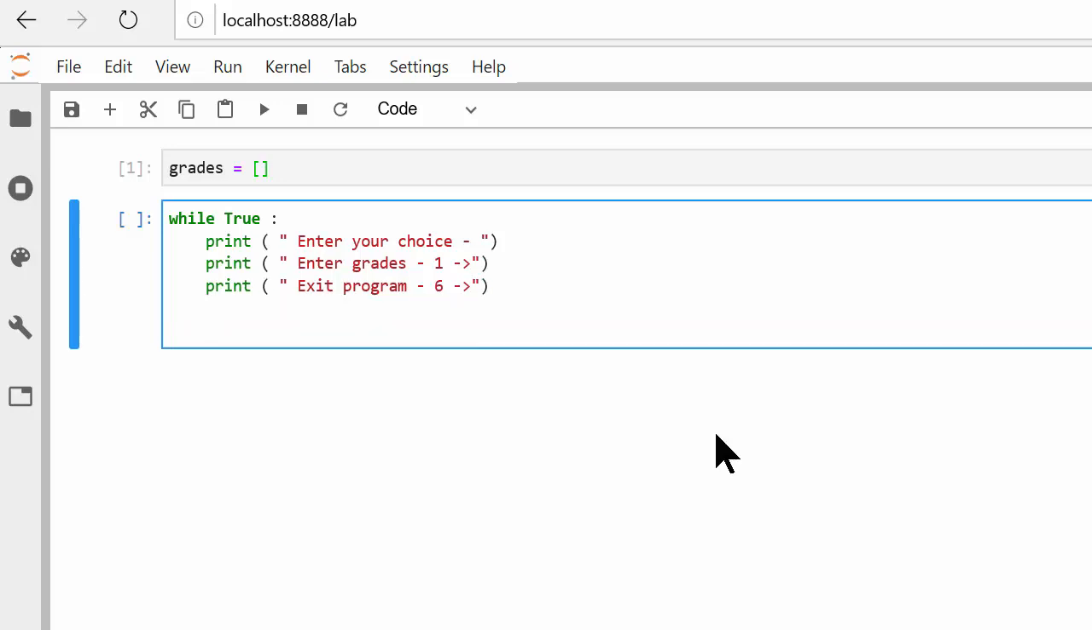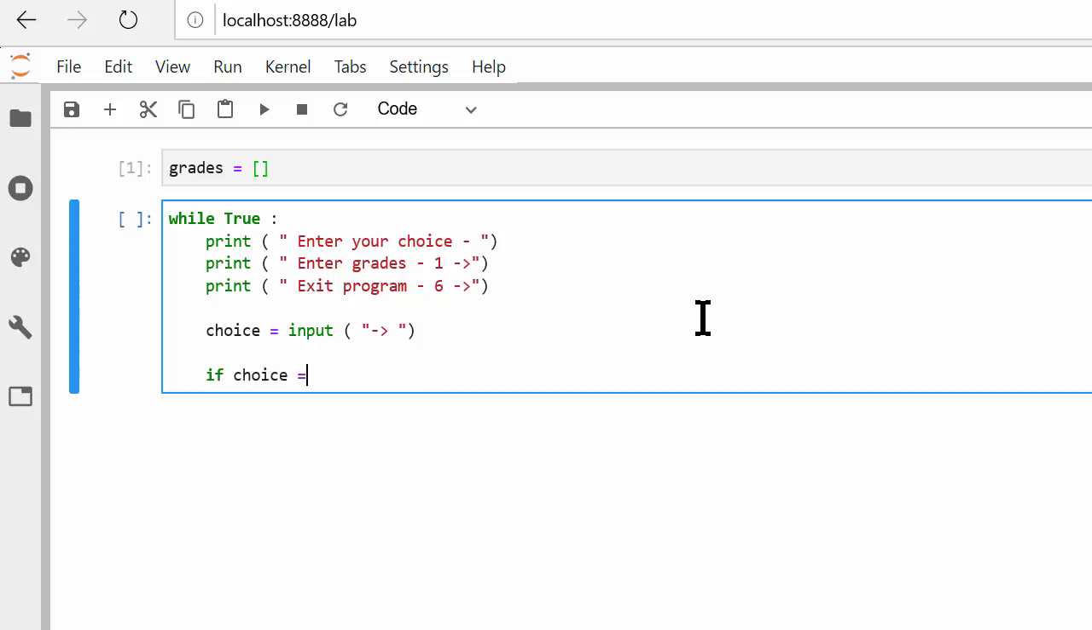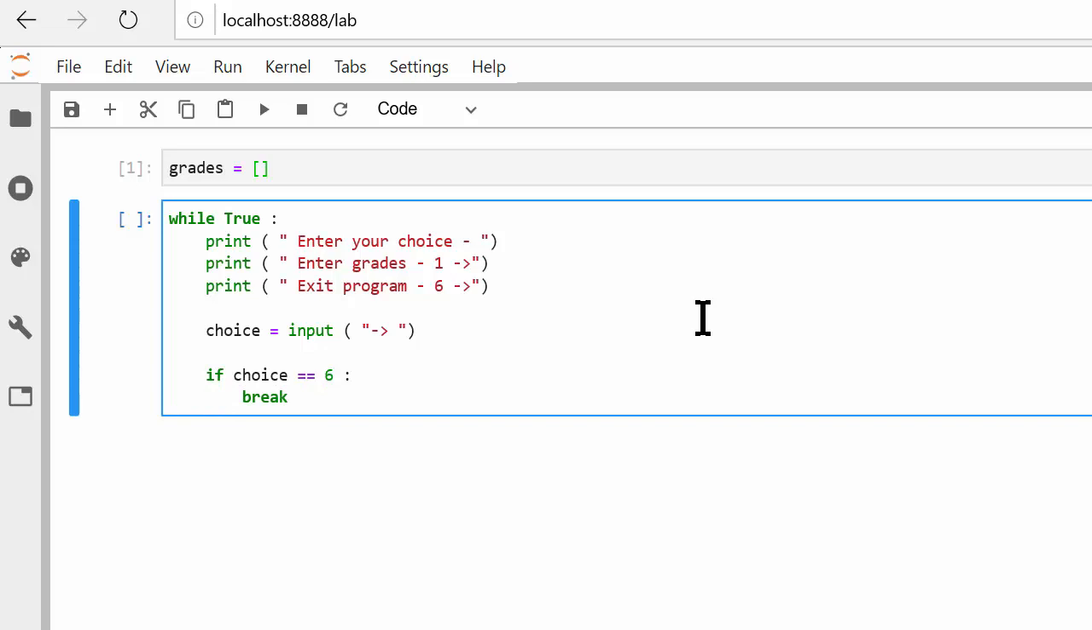Okay, so we're going to take the input. What is the user's choice? Choice equals input of a prompt. Let's take what the user enters, and if choice equals 6, break out of the program. That's what we're going to program first. How to break out of this loop? Will this work? Well, the choice is going to be a string and we are comparing it against a number. That will not work, right? So what we are going to do is convert the string to a number.